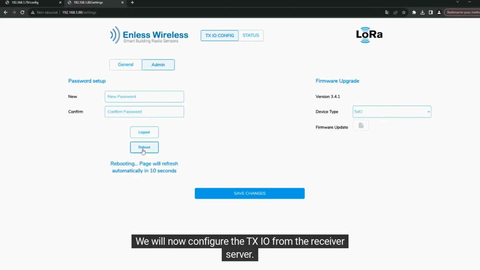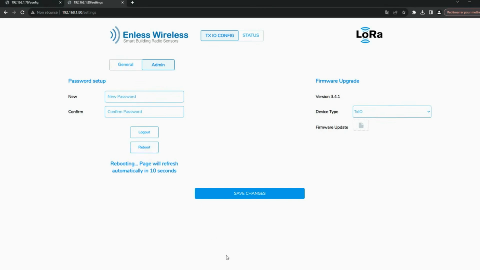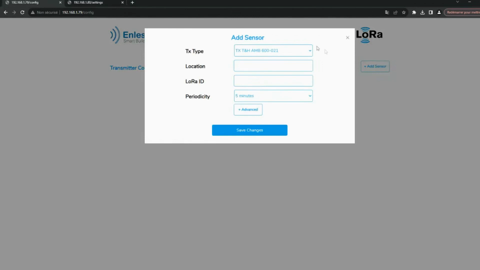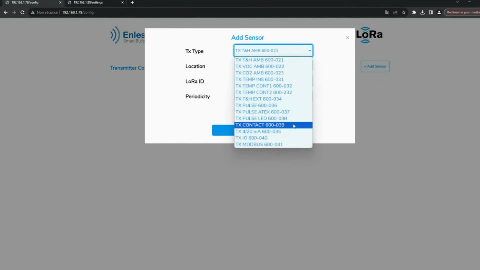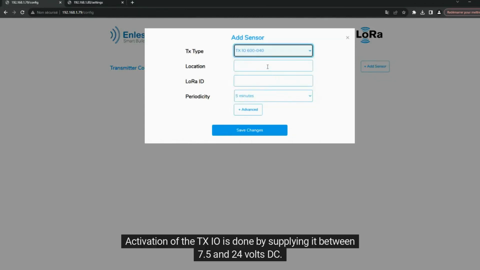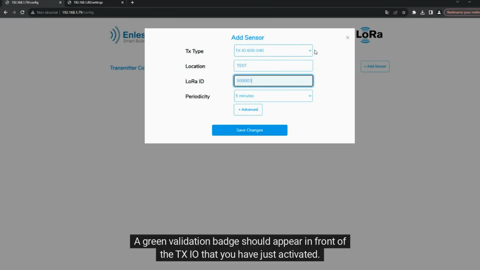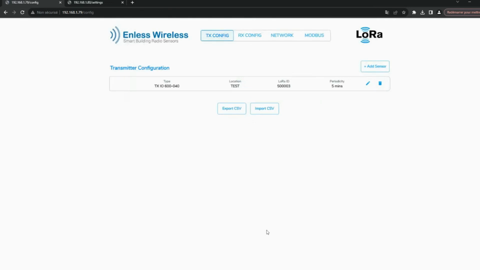We will now configure the TXIO from the receiver server. From the Add Sensor button in the TX Config tab, select the TXIO, fill in its parameters, and click Save. Activation of the TXIO is done by supplying it between 7.5 and 24 volts DC. A green validation badge should appear in front of the TXIO that you have just activated.